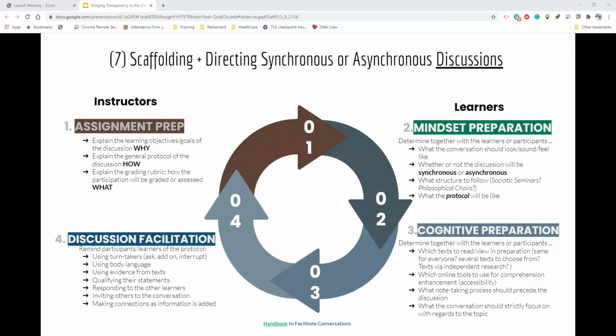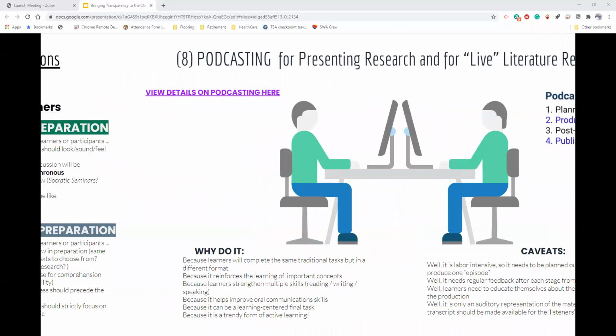Discussions are a tricky business. Therefore, they must be carefully crafted. When designing a class discussion in pairs, groups, or open class, instructors must be clear about the why, the how, and the what. Going through these 4 stages will create transparency and allow for all the learners to contribute.